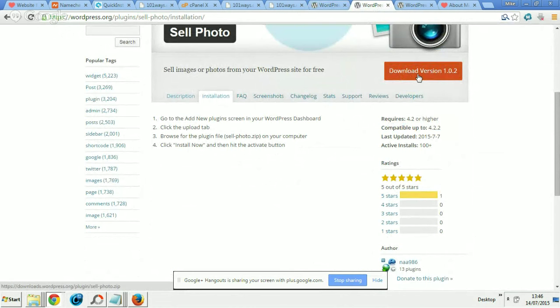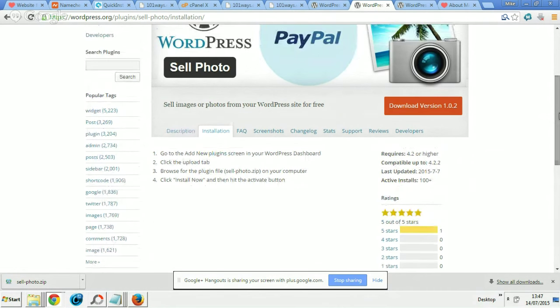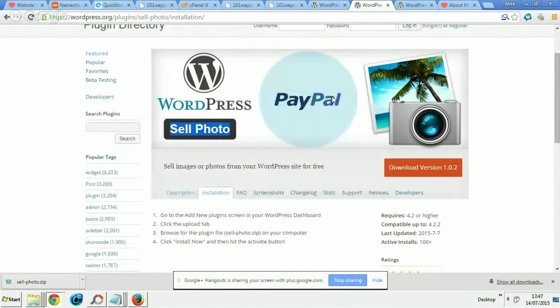I'll just do that now, click, and there we go, it shows up here, and then upload it in the back end of your site by going to the back end of your site and typing add new plugins. Okay, and then click upload, and then browse for it from your computer and click install. Or you can actually go into the back end of your WordPress site and go to plugins from the left hand side, and then search for sell photo, and you'll most likely find this image, and then just upload it direct from your own site.